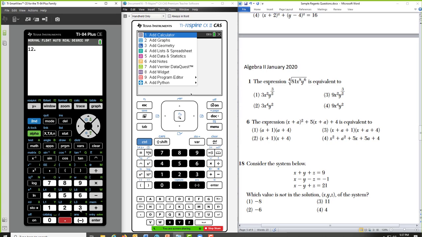I'm going to do that 12.3, store into X. This one is one of those multivariables, so I'll store into Y, 32.1. Now I'm ready to attack it. So alpha window, option 6, the 4th root, 81, x raised to the 8th power, y, alpha 1 is how we get our y, raised to the 6th power.